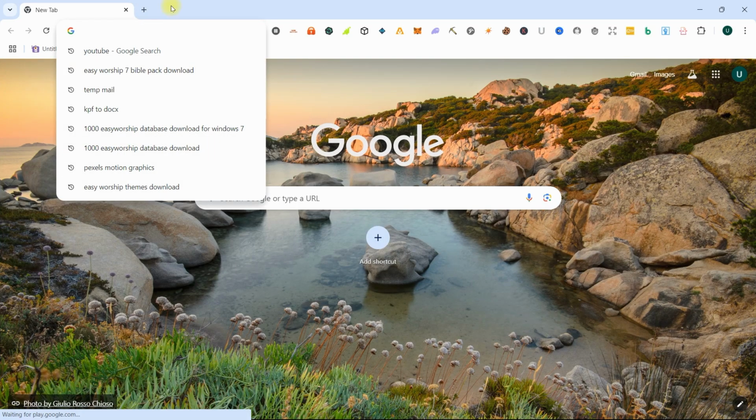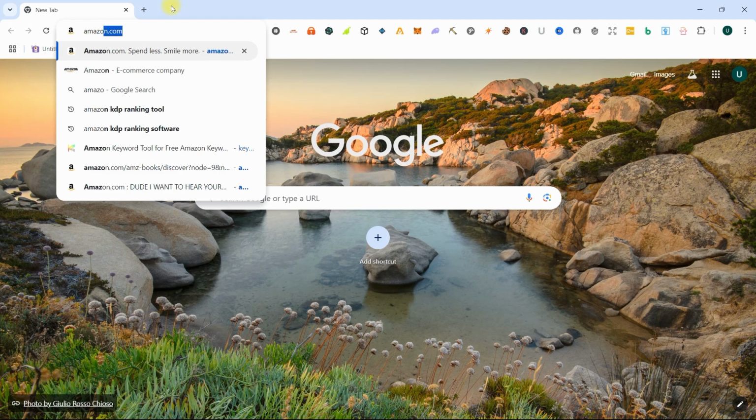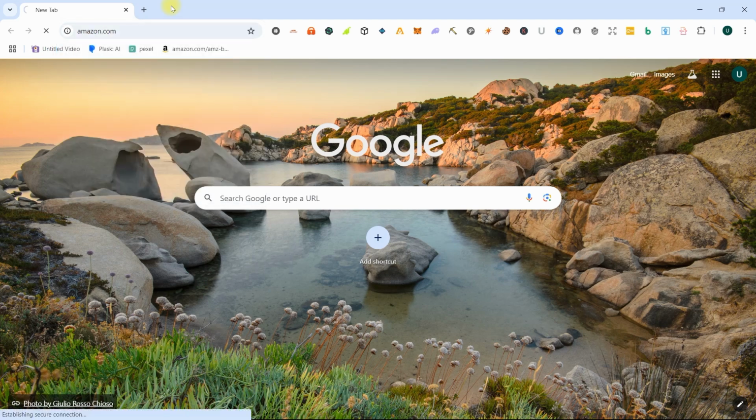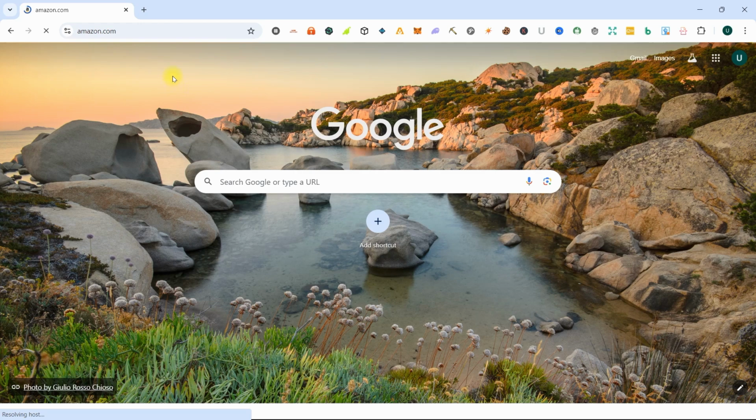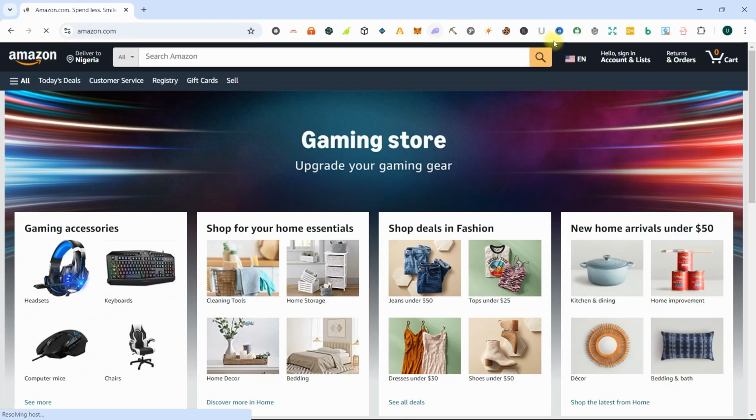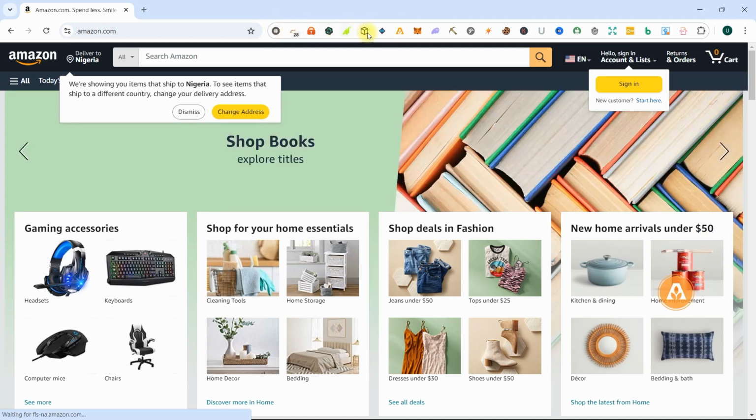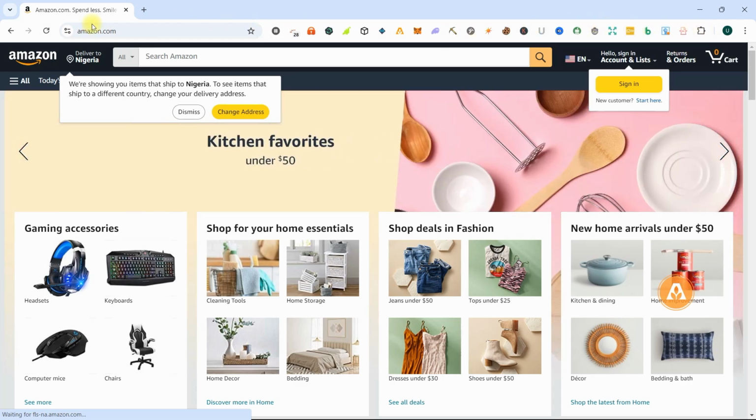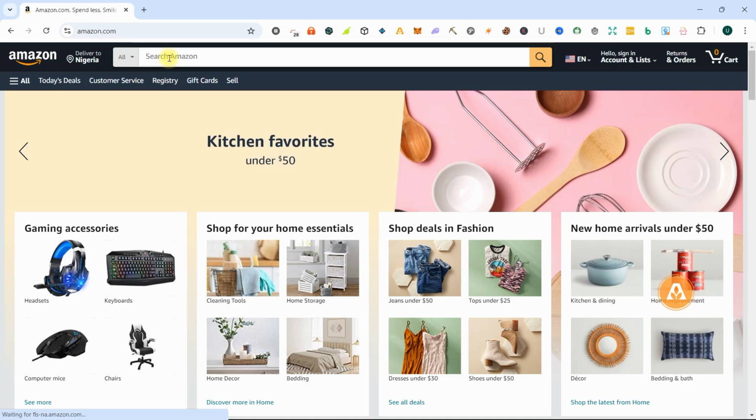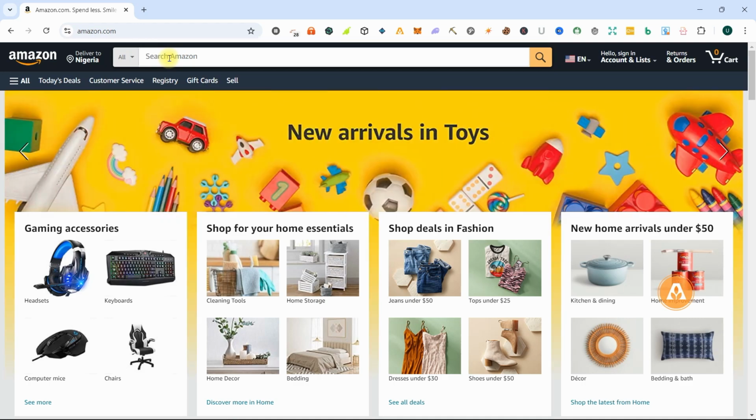So here I'll just type amazon.com. I'm going to show the list of Chrome extensions that I use. You can see at the top here a lot of extensions that I pinned, that I'm using. You can see all of them. These are what make my search results on Amazon different from other people's.